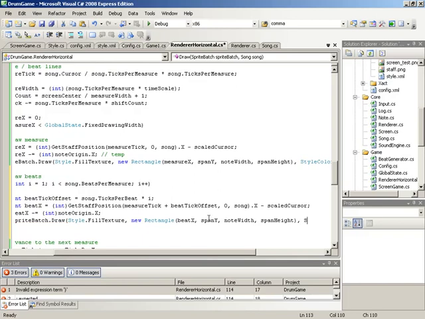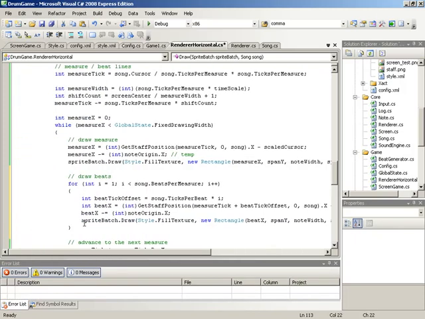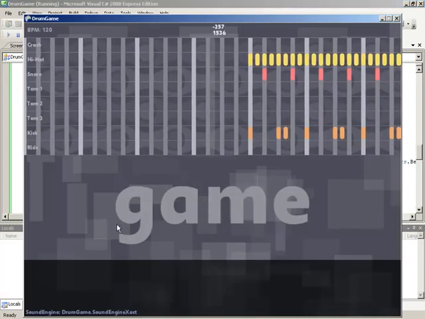Now for the color, we'll drop in style.colors.beatmark, and that will take care of our draw call. Alright, at this point we should be ready to test, so let's jump into the game, and there we go.